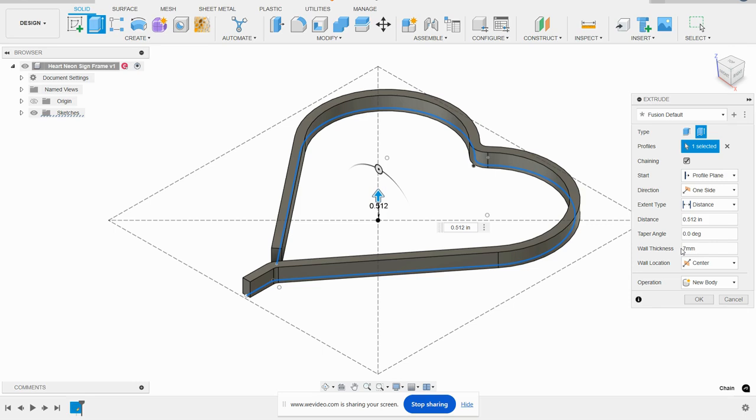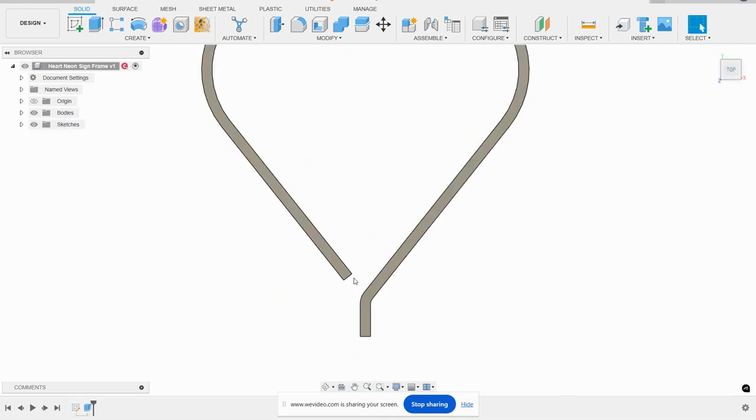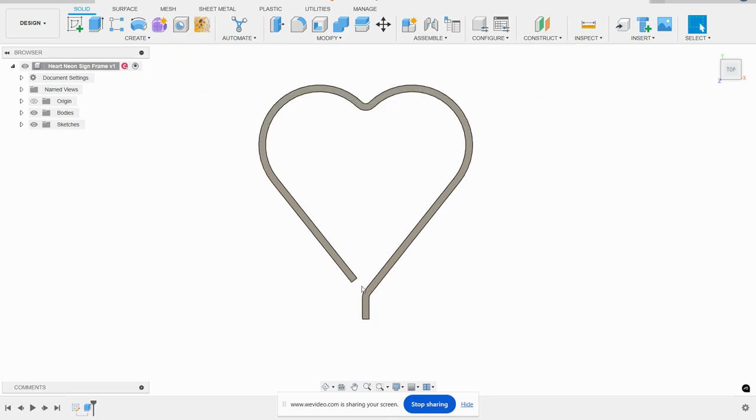Okay. That entire profile. All right. We're getting what we're wanting there. So let's go ahead and accept that and say okay. And if we look at this from the top view, we can see that there is that gap there. Okay, like so.